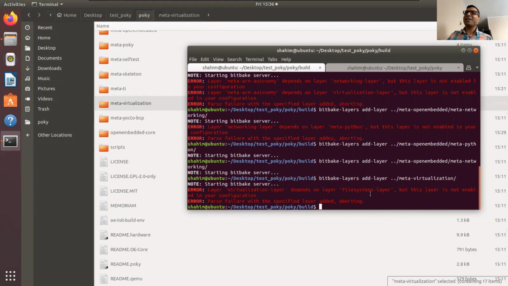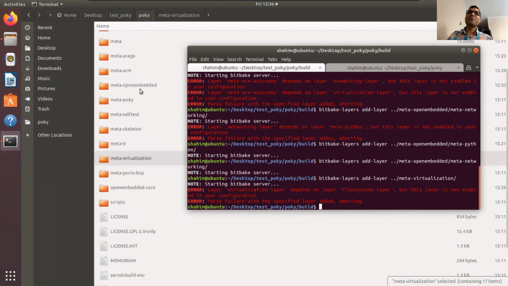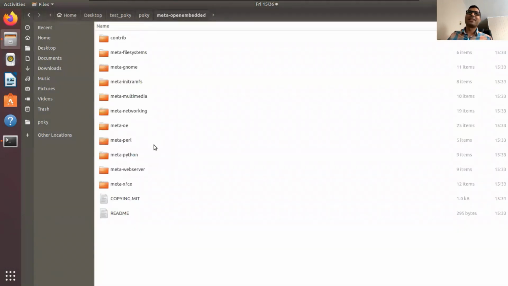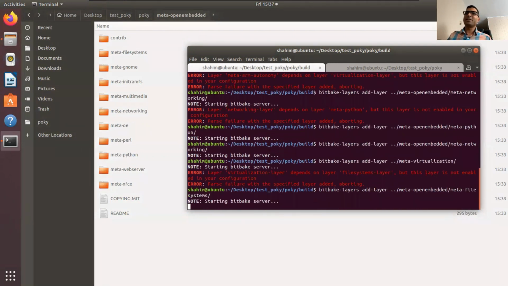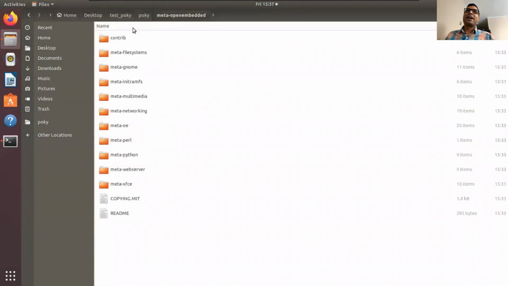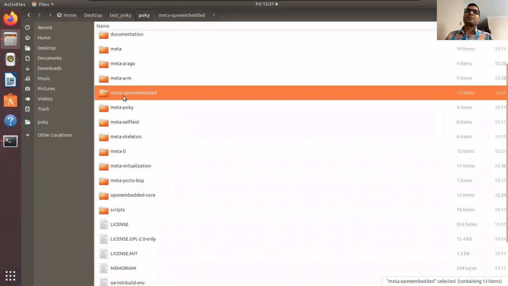So let's find the file system layer. It should be on the meta Openembedded. Yep. Oh, Jesus. I mean, the very first time, it's really challenging to find all of them. But after that, you have to do it only the first time. Openembedded and meta-file system. Hit the enter. Okay. Let's see what we have.